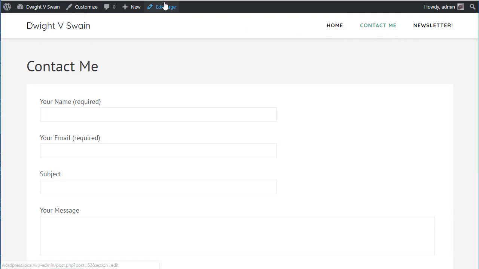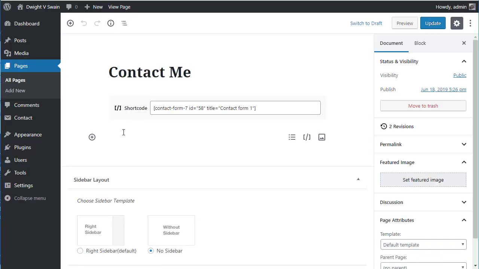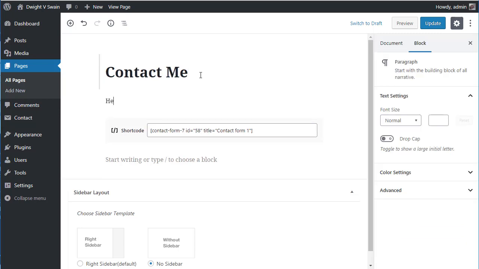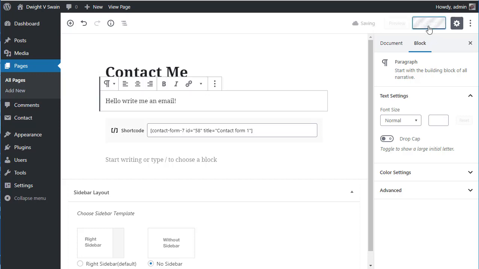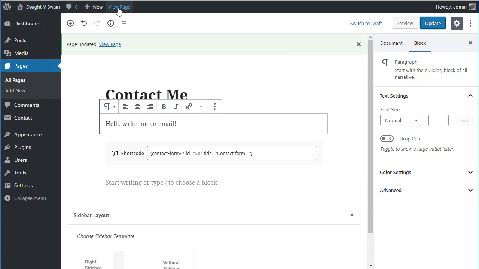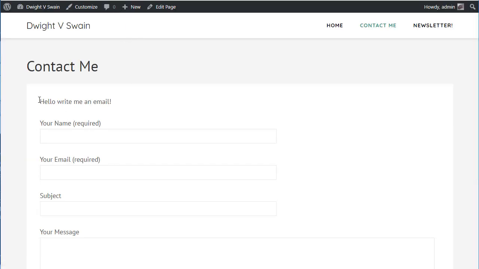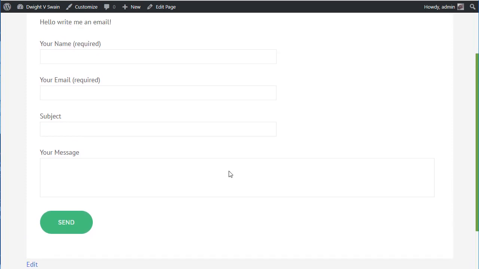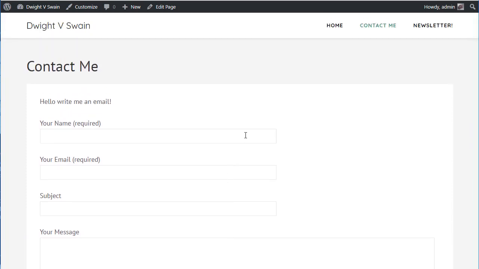And on that same page, if you were to edit it, you can say whatever you want. Hello, write me an email. And then it says that at the beginning of your form. Very exciting.